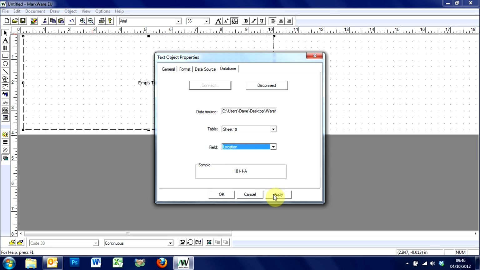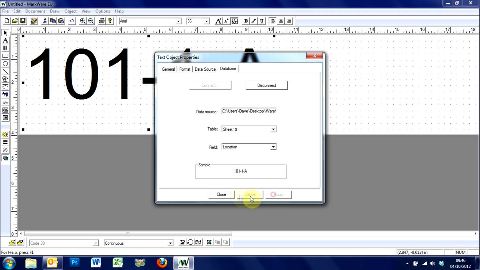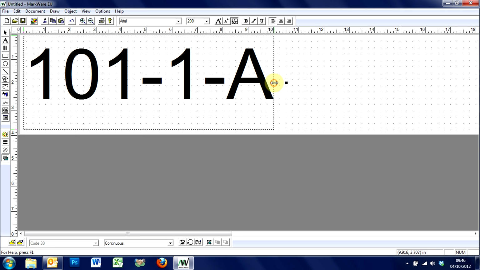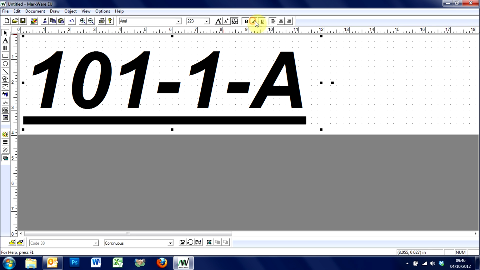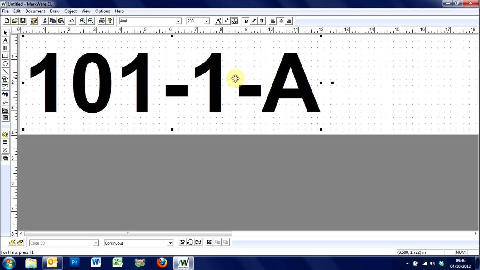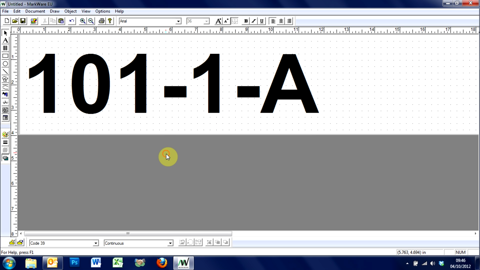This shows you the first piece of data, so you know you're getting the right information from the spreadsheet. You can still use all the normal formatting options. So that's our first object.